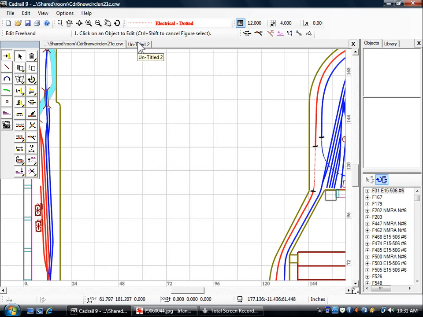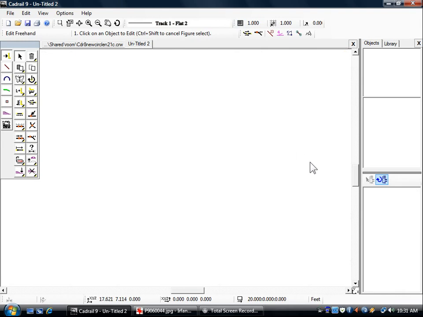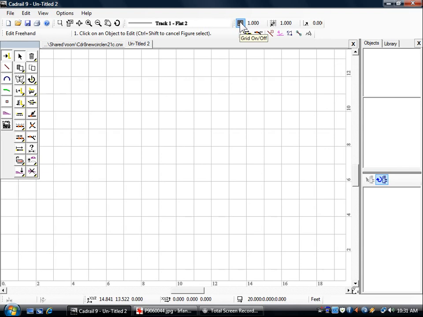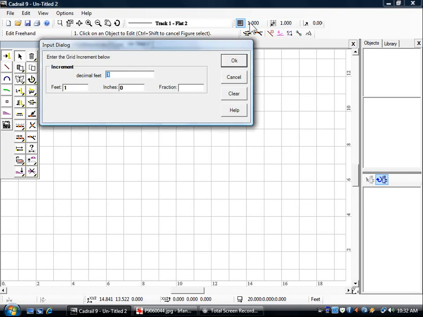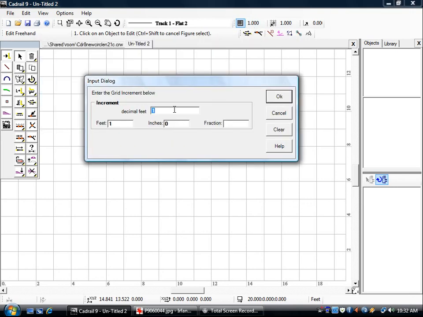Okay, let me go over to a new drawing here, and when you fire up CADRail, you'll just see this blank screen. Don't be intimidated. You saw this nice little grid on my drawing. That's fairly easy to set up. You go up here to this item right there, and that's the grid on off switch. Let me turn the grid on. There we go. Now, as a default, the grid size is defaulted to feet.